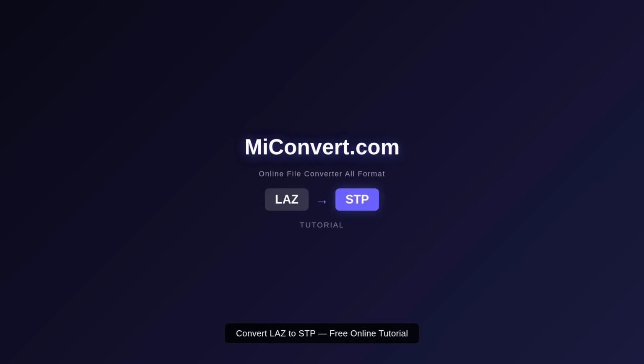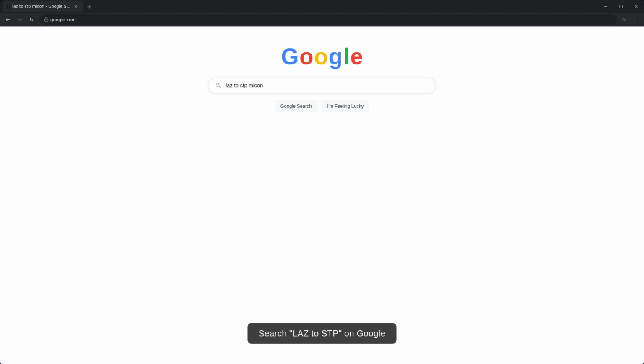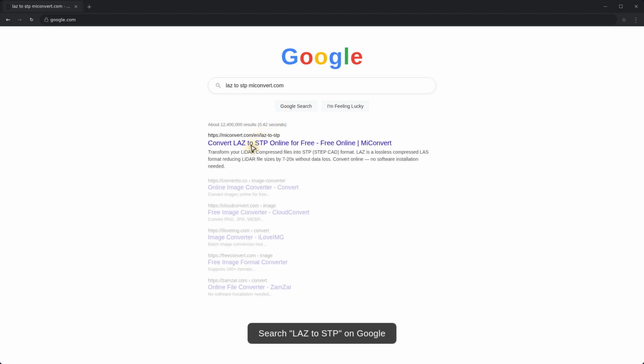Welcome to MiConvert. In this tutorial, I will show you how to convert LAZ files to STP format, completely free and online. Open your browser and search for LAZ to STP MiConvert.com. Click on the first result to go straight to the converter.